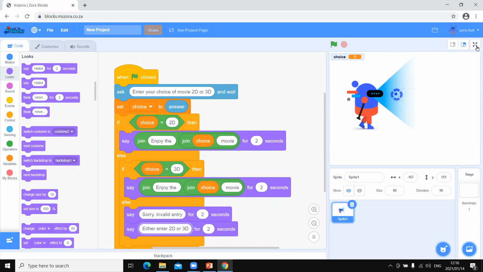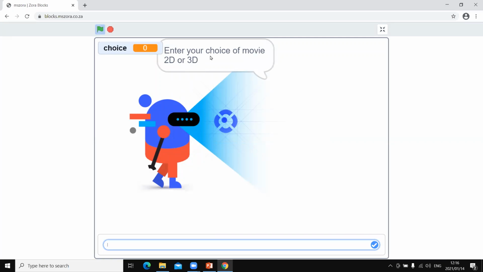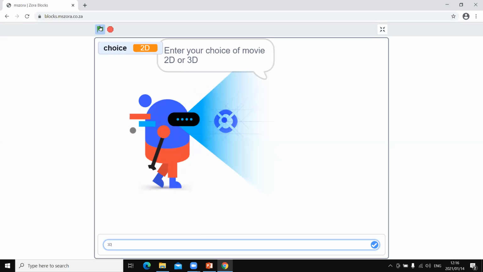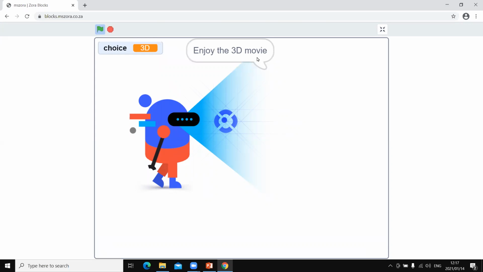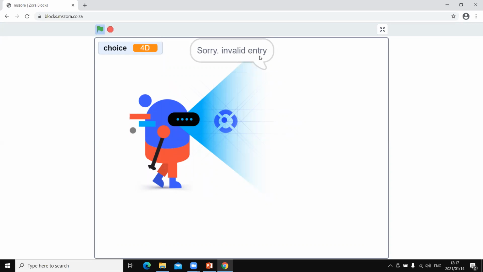So let's test this out and let's see if it's going to work now. Right, pick our green flag, enter your choice of movie, 2D or 3D. If I enter 2D, enjoy the 2D movie. Okay, if I enter 3D, it will say enjoy the 3D movie. Now let's enter 4D. Now you know some cinemas, they have a 4D. If I enter 4D, sorry, invalid entry, either enter 2D or 3D.